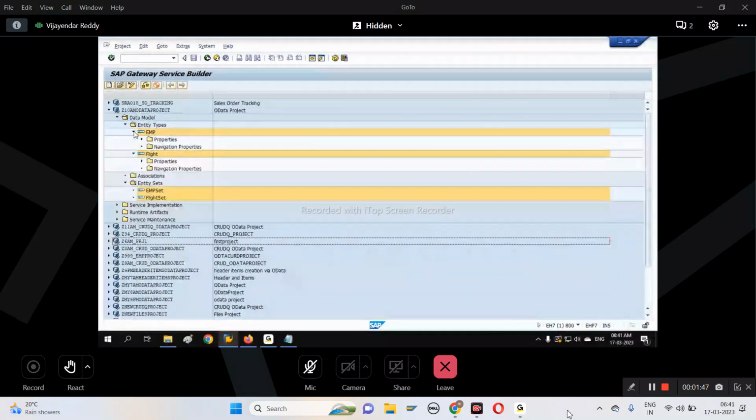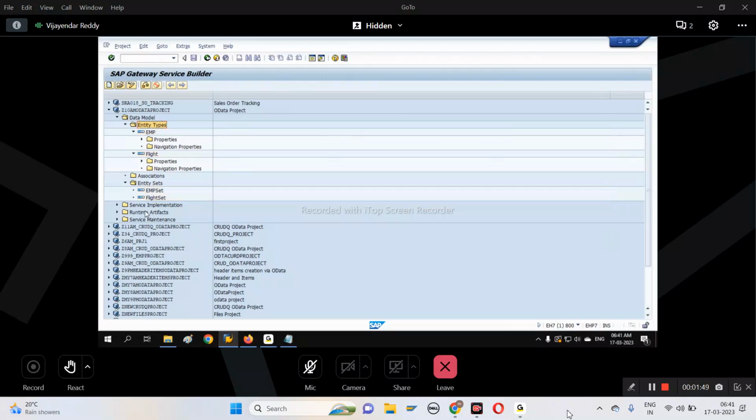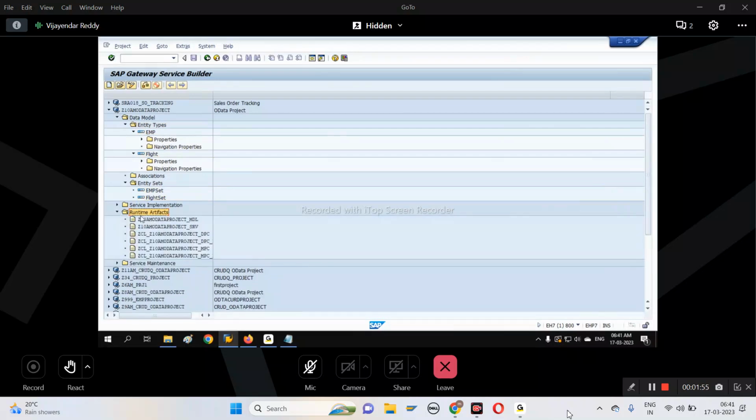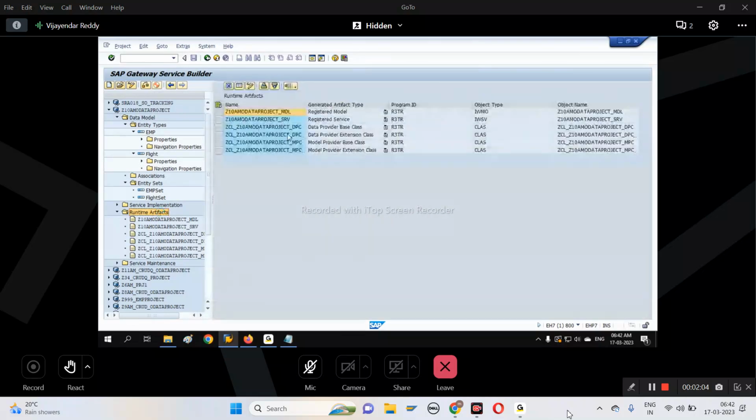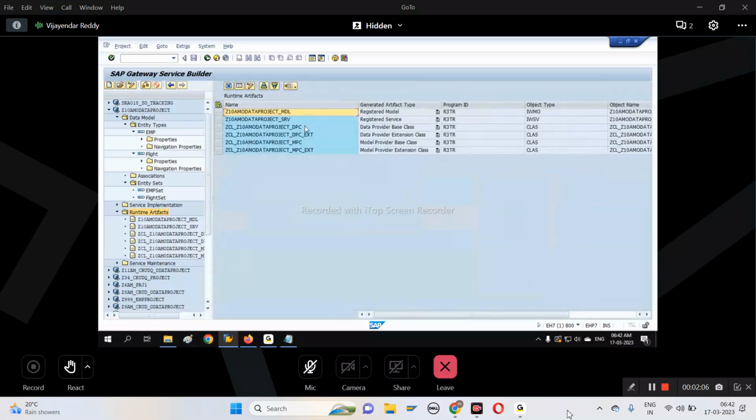Not only that, we have understood how to generate runtime artifacts. This is an empty folder, but we selected this red color icon to generate runtime artifacts. That is what we did yesterday. Now let us understand the behavior of DPC class and DPC extension class. These are auto-generated classes. Let us understand what exactly these classes contain.